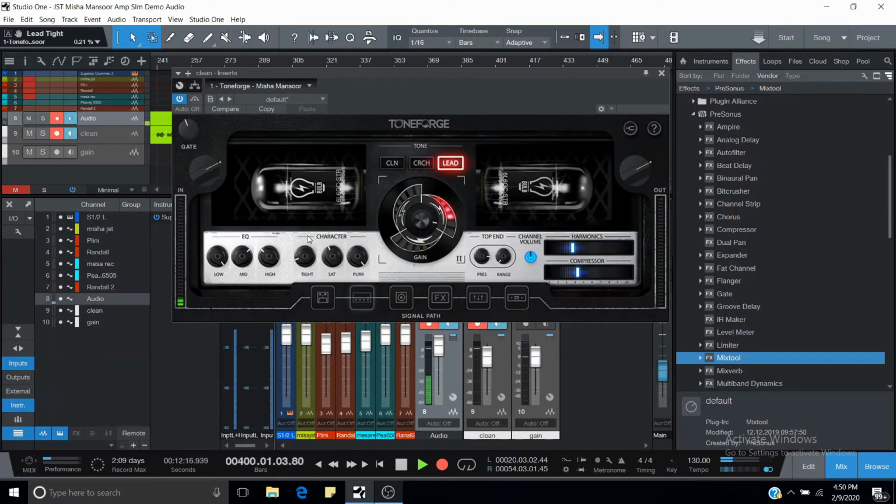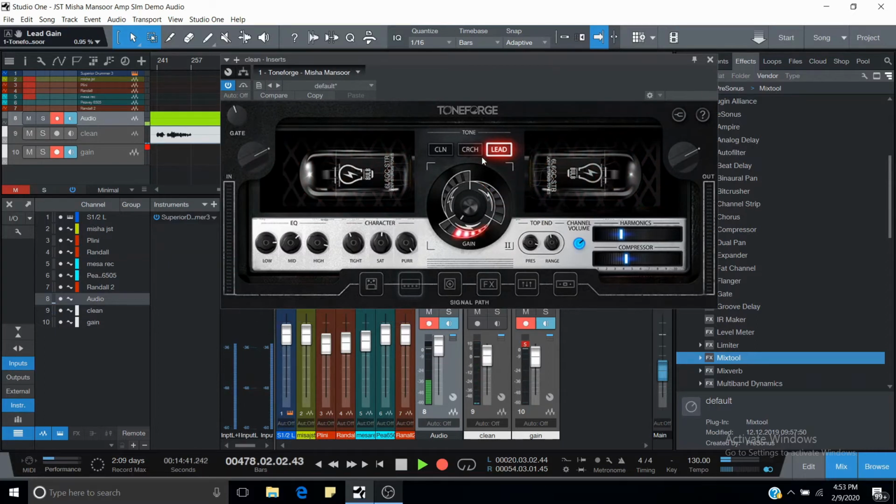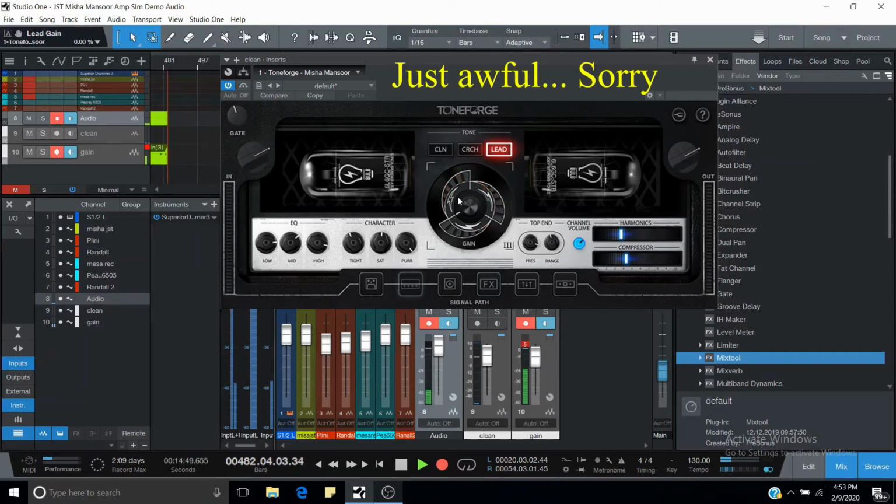Right here, different features in here: low, mid, high, which you'd expect to see. Tight feature tightens up, I believe, your lower end. Saturation is going to increase your saturation level, and then purr is kind of like that low rumble, kind of letting it ring out kind of effect. It just kind of gives that sustained long sound, and then you can adjust your presence, you can adjust your volume. And so as I mentioned before, as you adjust your wheel, you can hear the different types of tones.